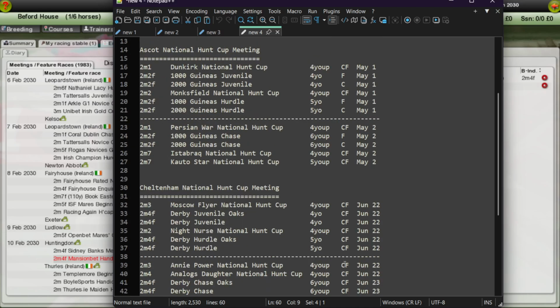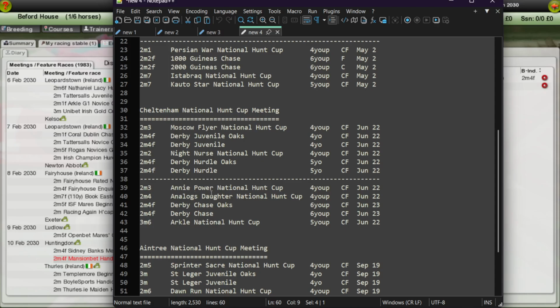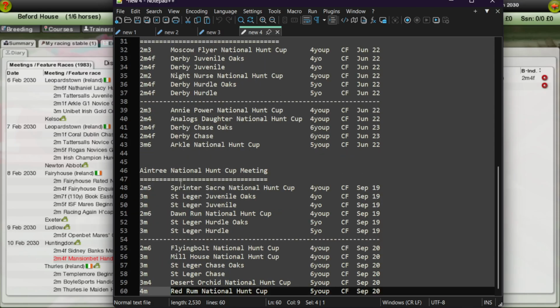But I went and built a National Hunt Cup, and I named them after a bunch of legendary jumps horses from the UK and Ireland. We got Dunkirk, Monksfield, Persian War, Istabraq, Kauto Star, Moscow Flyer, Night Nurse, Annie Power, Anglo's Daughter, Arkle, Sprinter Sacre, Dawn Run, Flamebolt, Millhouse, Desert Orchid, and my favourite, and the one I had to put at 4 miles because synonymous for me with the Grand National is Red Rum.